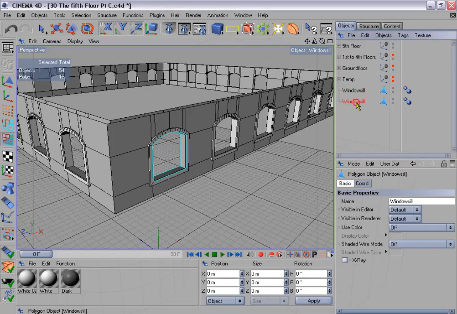And let's make a copy of this one. And this is going to be the basis for our window frame. I'm going to put this in the temp null object.